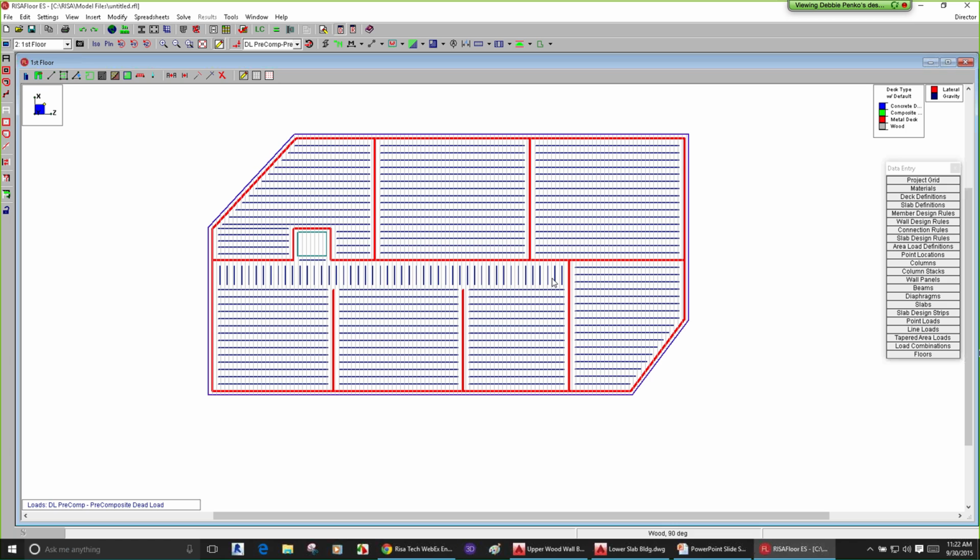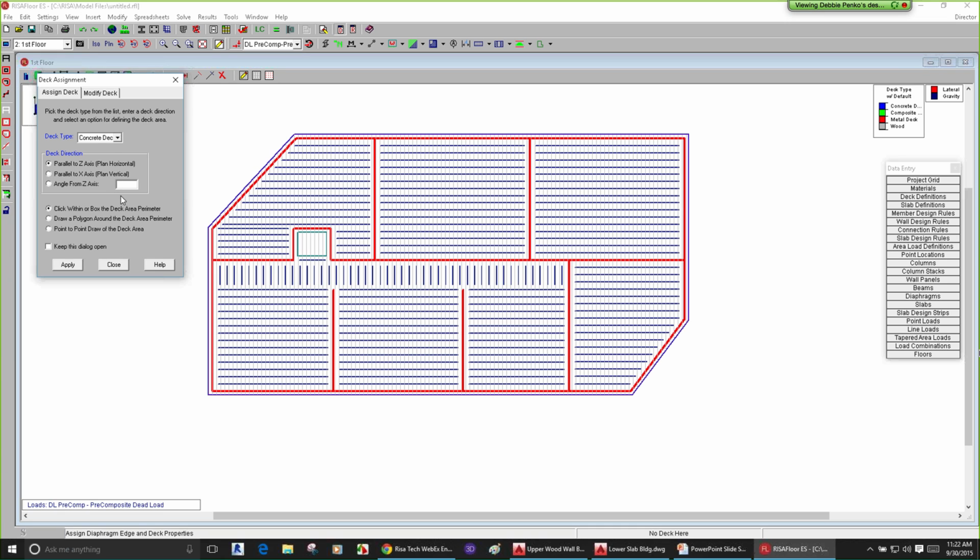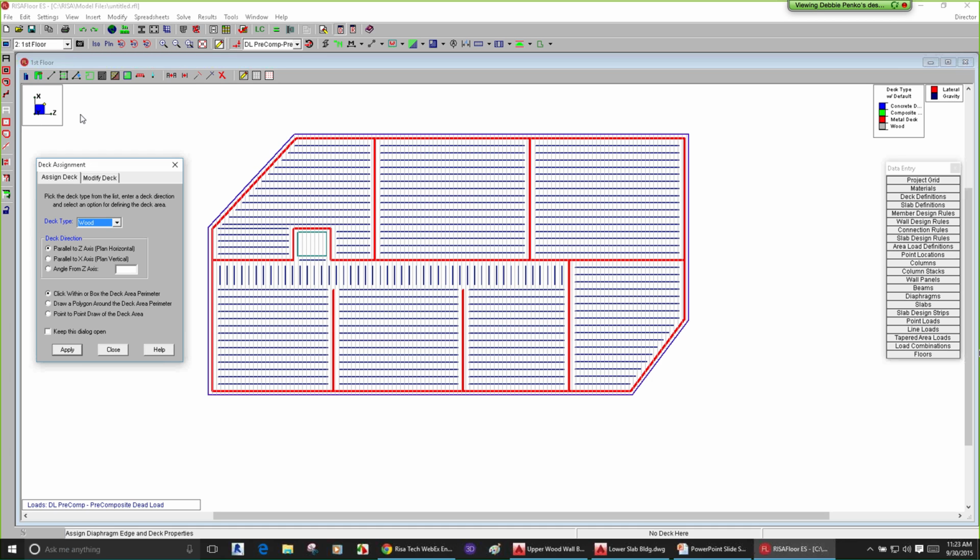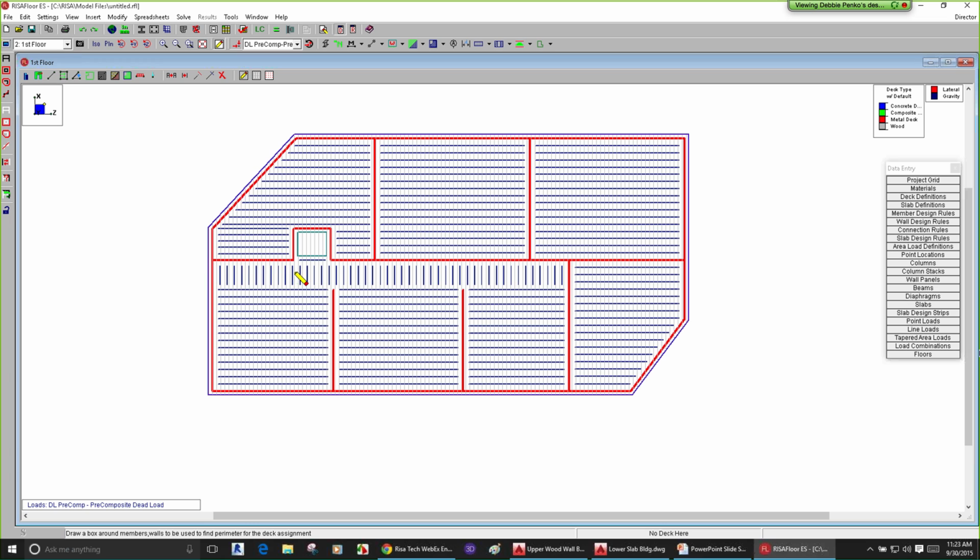So that's the only place I need to define a deck. The rest is going to use the default, but I'm going to click on that deck and say go to use the wood deck horizontally. It tells me plan to the z-axis, parallel to the z-axis, which is horizontally on my screen. I can click within a box, an area, or deck area perimeter. So I can just grab that edge and drag it across, and you'll see all of a sudden it shows me that it's applied over the default deck.